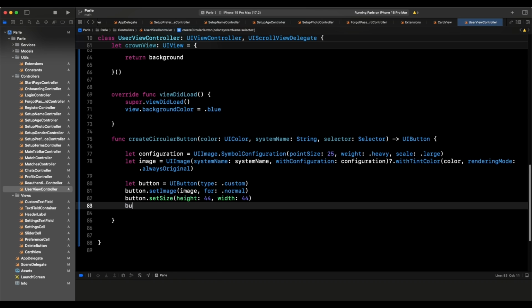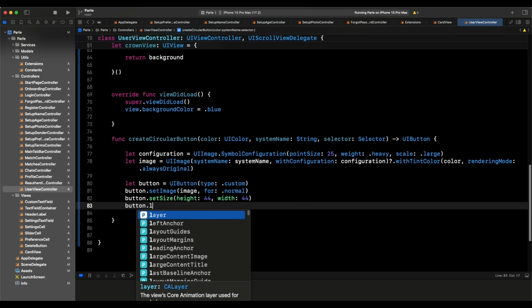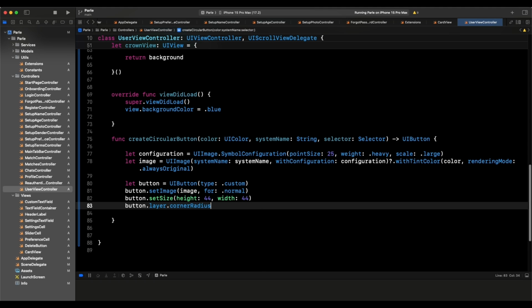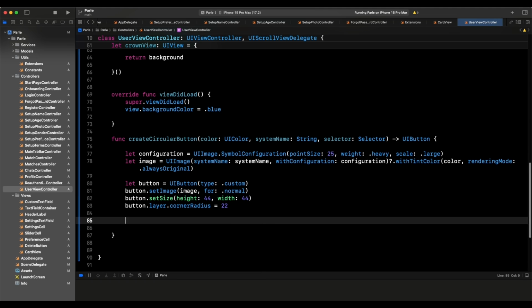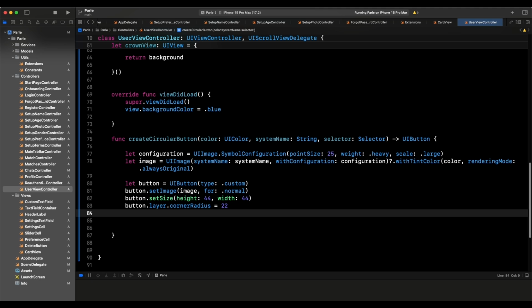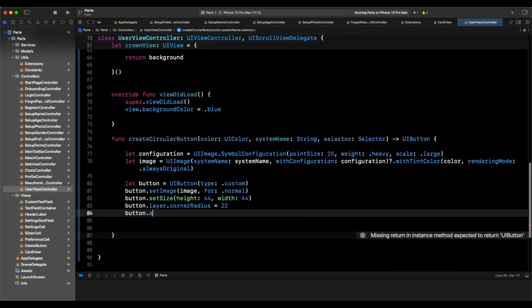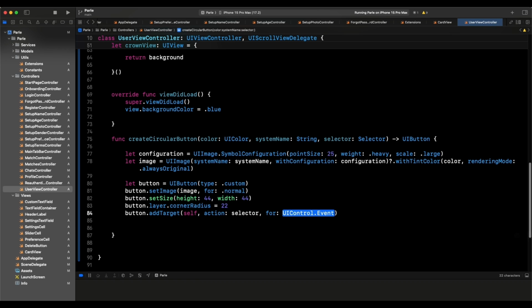Then we need to make it a circle, so we say button.layer.cornerRadius. That's going to be 22. That's half of it. So since the corner radius is half of it, it's going to be circular. You know that by now. button dot add target, and this is going to be self. Selector is going to be selector. Control event is going to be dot touch up inside, right?